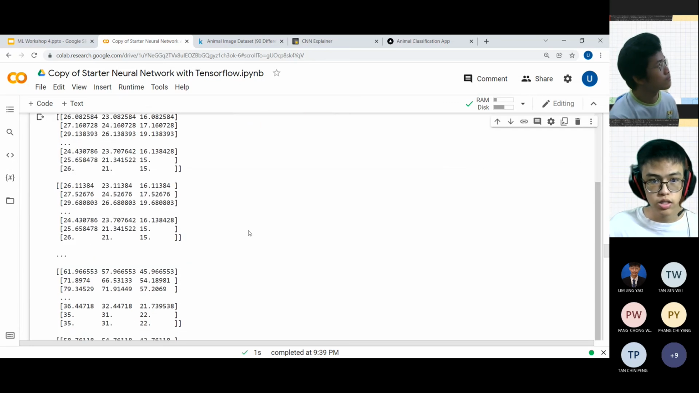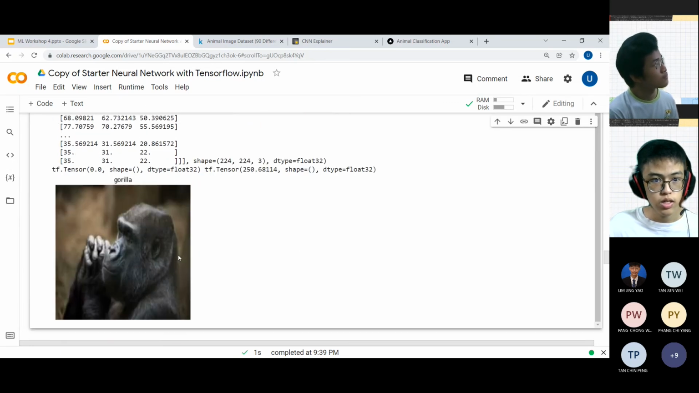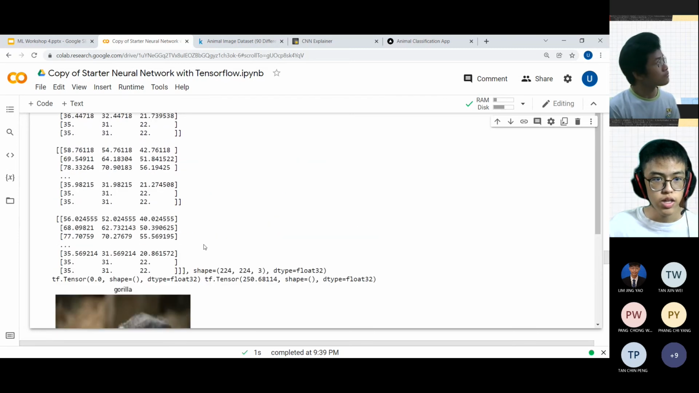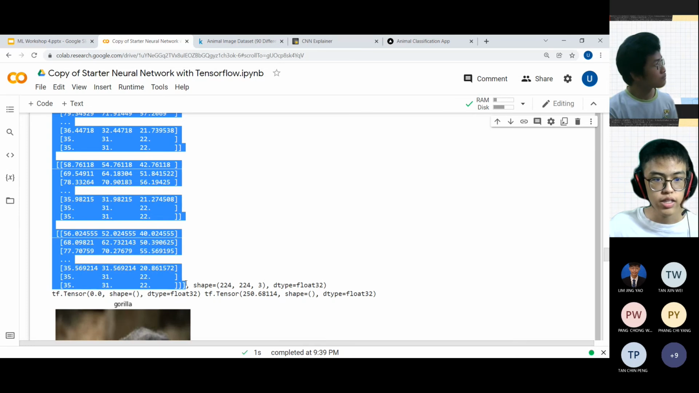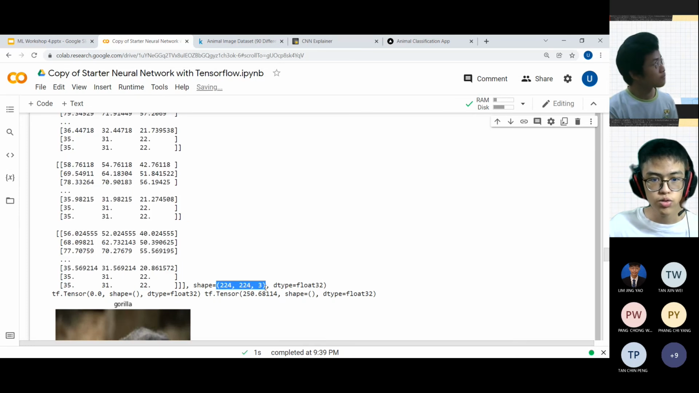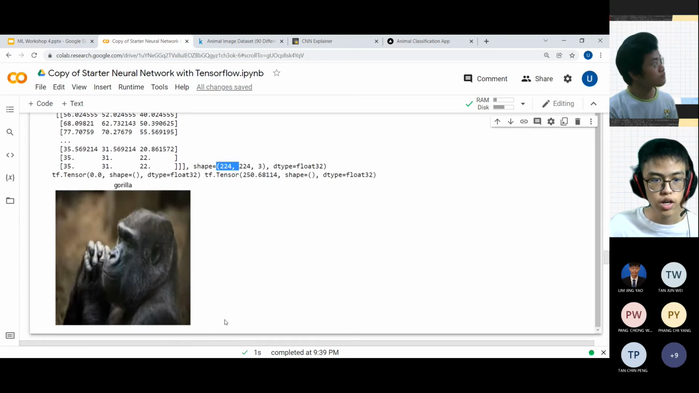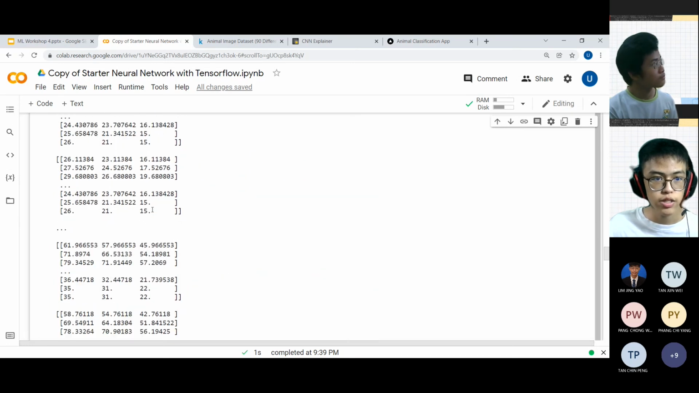So actually, yeah, this is the gorilla right here. This image is represented by these tensors right here, tf.tensors. They are actually 224, 224, 3 in shape. So the first one will be the width, and then the second one will be the height, and the third one will be the color channel.